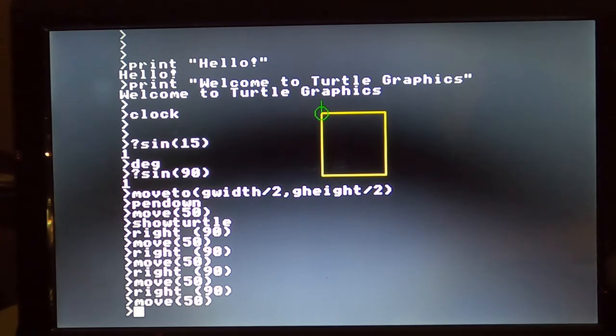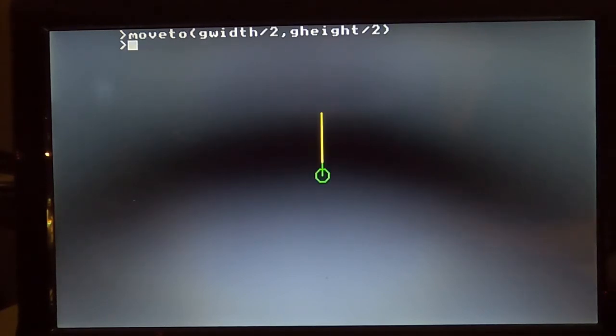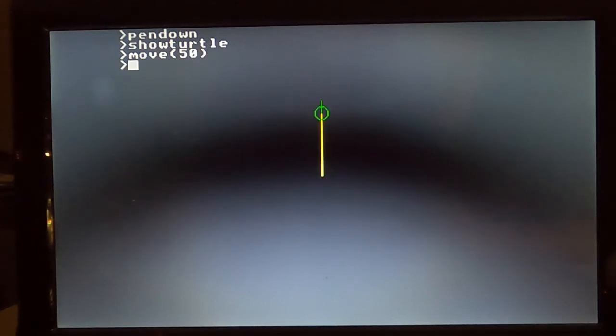So let me just clear the screen. Let's go back to, where's our move to? There's our move to clear the screen. If we go back to, actually I've got TGR, I put a new command in, which is turtle graphics, initialize the turtle graphics thingy, pen down, show turtle, move 50 as before.